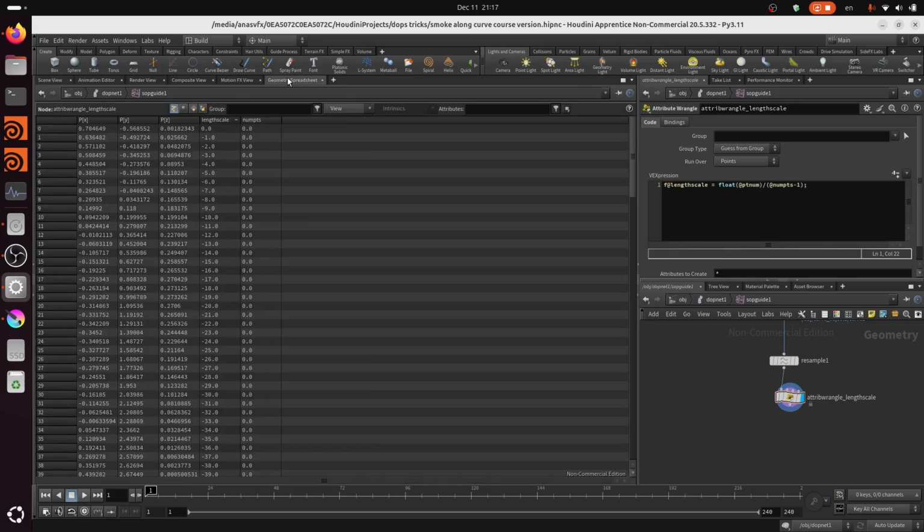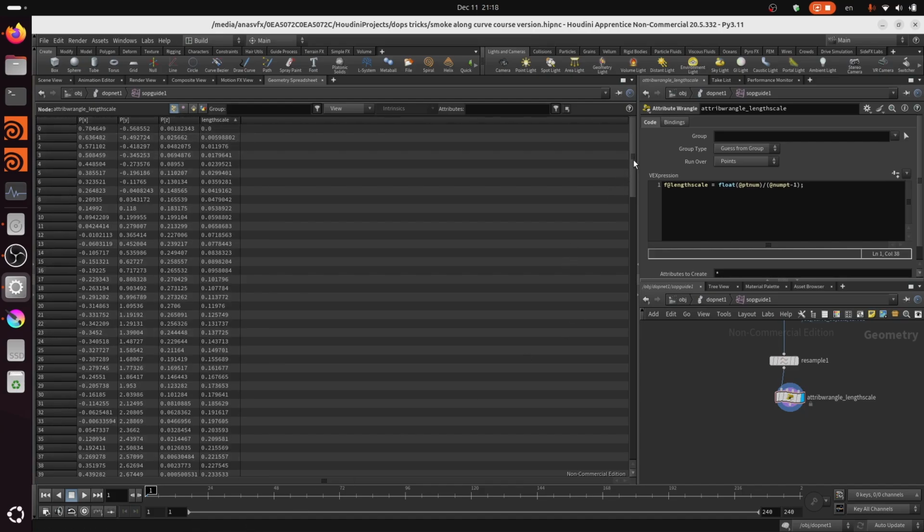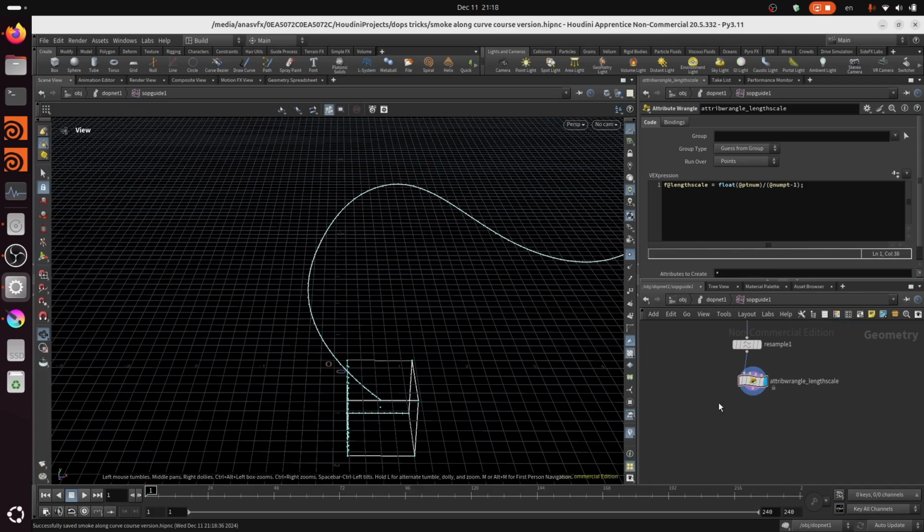And if we now see here, I don't know why it's not working. Sorry, the number of points shouldn't have an S here. It's going to be like this. So you have now your length scale. Here you have point 0, and it's just 0 length scale, and the last point will have a length scale of 1, with increasing values from 0 to 1. So this is really great. You have now your length scale.